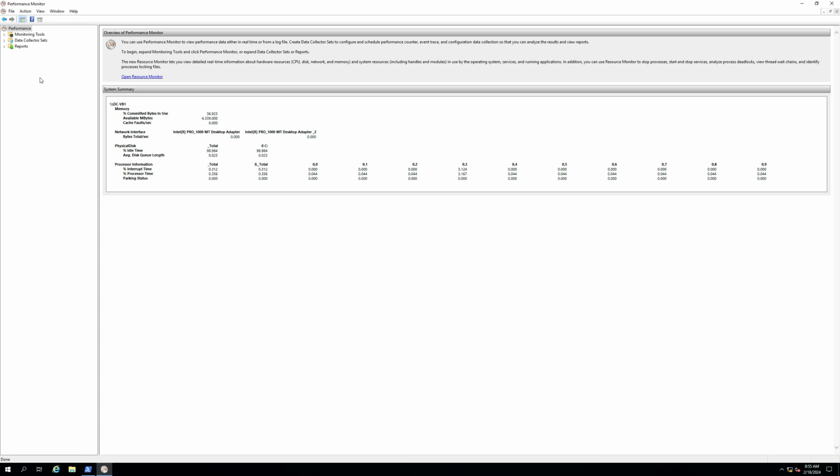So to do that, all we have to do is go to monitoring tools and go to performance monitor, hover over new, click on data collector set, and then we want to name it. So this set, we'll want to call it network performance, and hit next. And I'm just going to leave everything as default. I don't want to start it just yet.